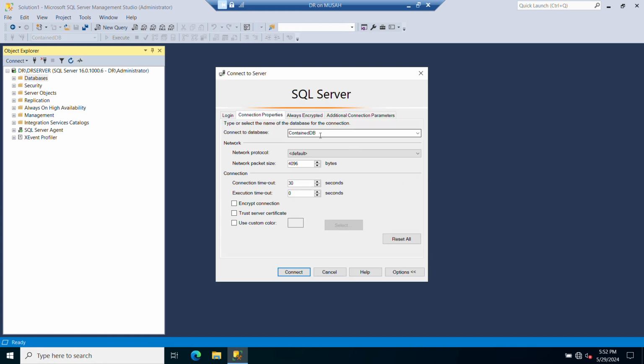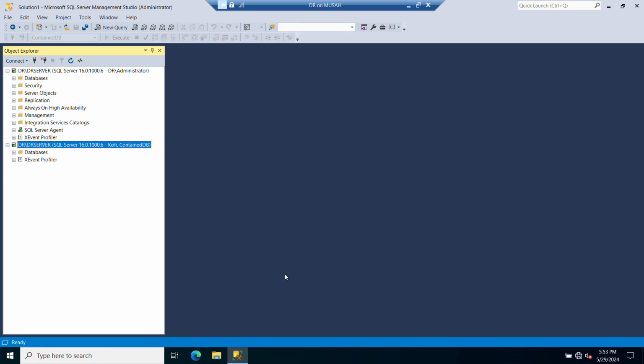Go to options here, and then I'll put in the name of the database. The name of the database is contain DB. So you just have to type it in. So normally, if you are trying it for the first time, it will be on default. So you just have to type the name of the database. So contain DB here, and then you click on connect.